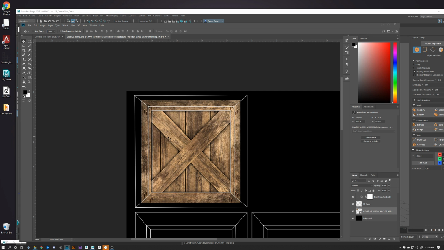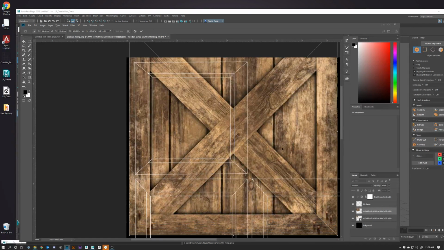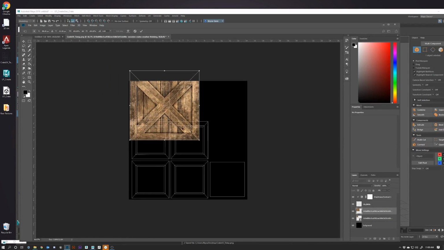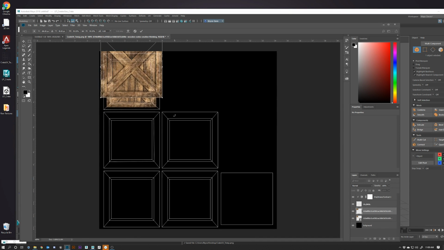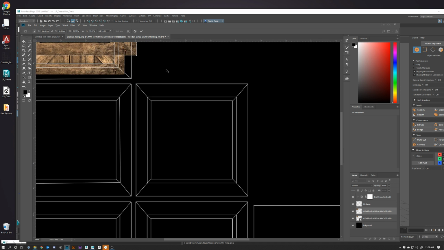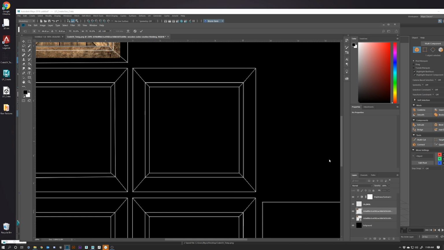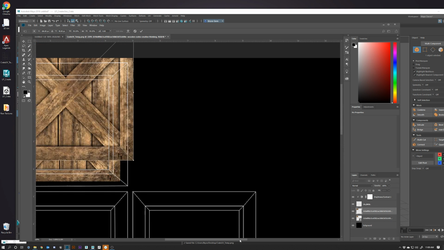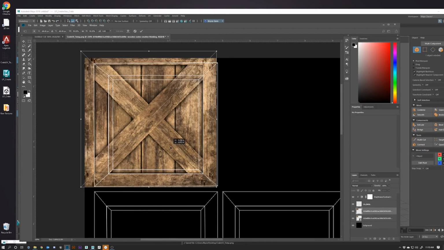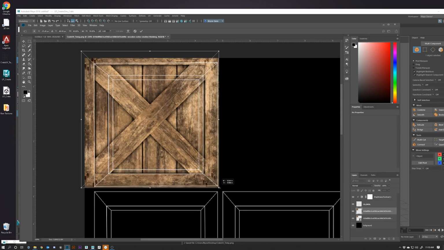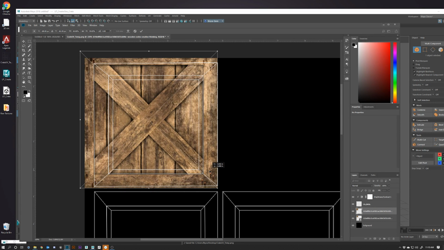So what we have to do is kind of chop this up. Let's bring a new one in because we scaled that one down. Let's line up so that this is fitting on the outside. I'm just looking at the border now.